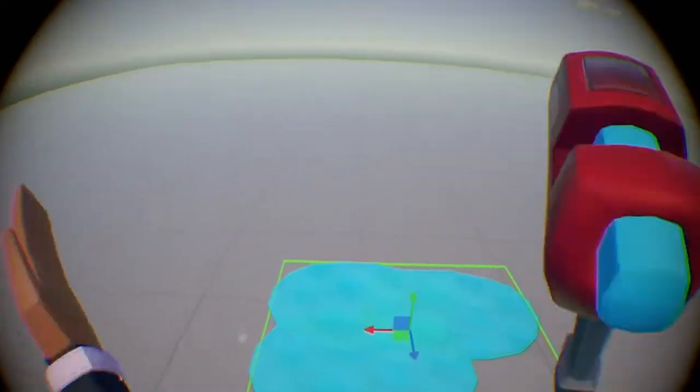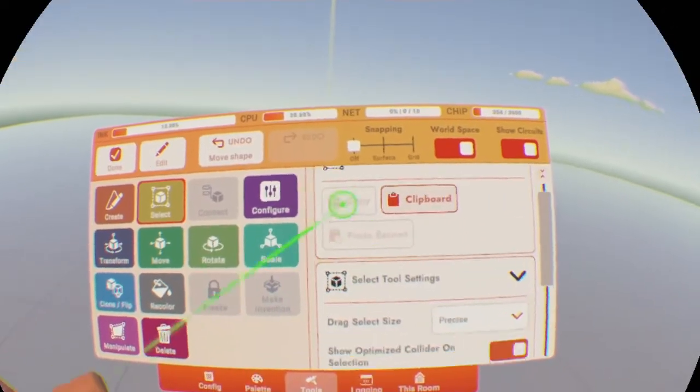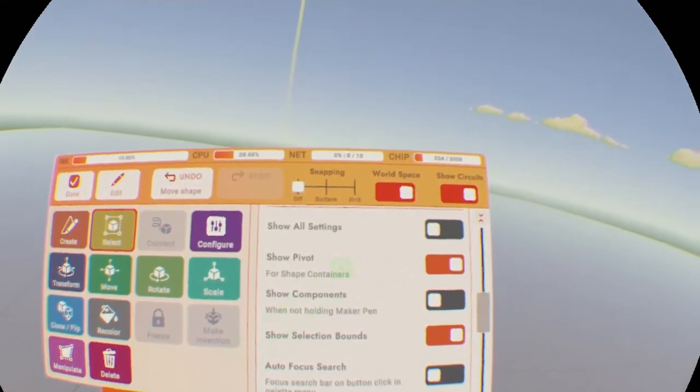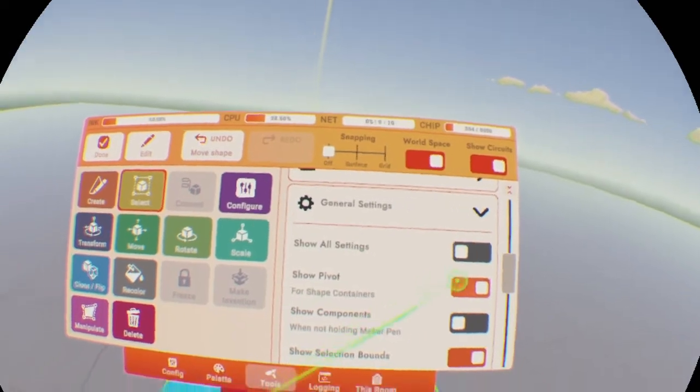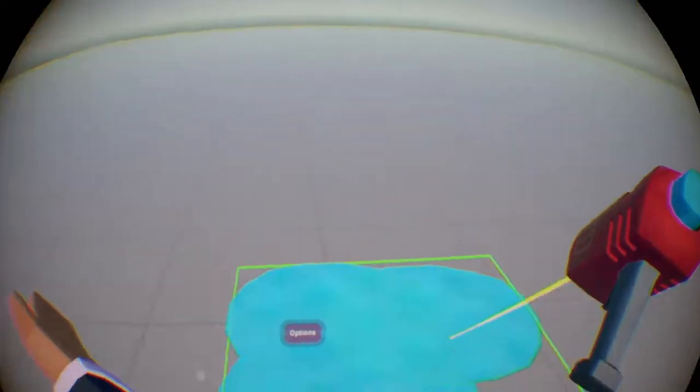And now, let's get started. So first, we're going to get our pivot point, which is the thing right here. If you don't see it, open up your settings, and I think it's, yep, show pivot point in general settings. Show pivot point. See? If you don't have that on, you're not going to see it.